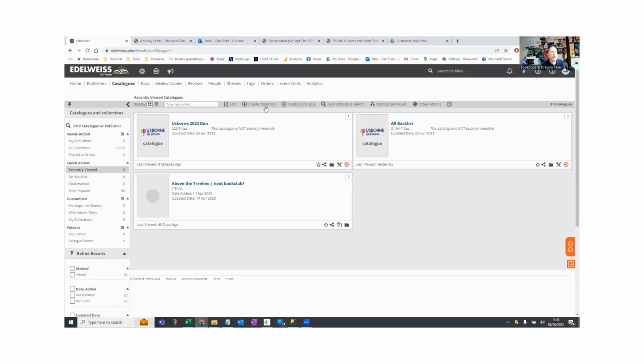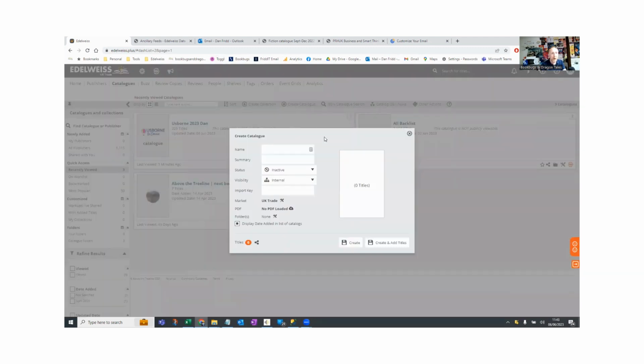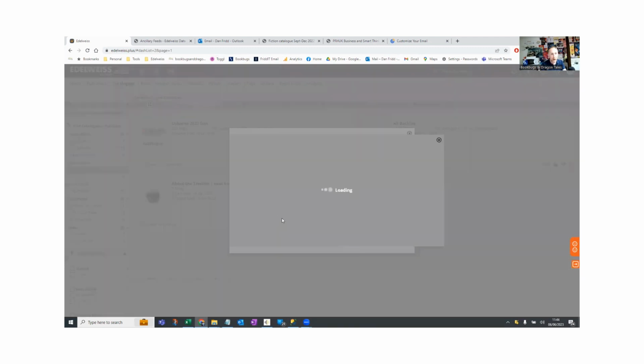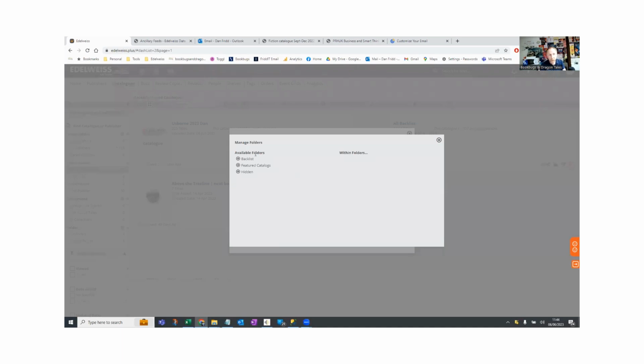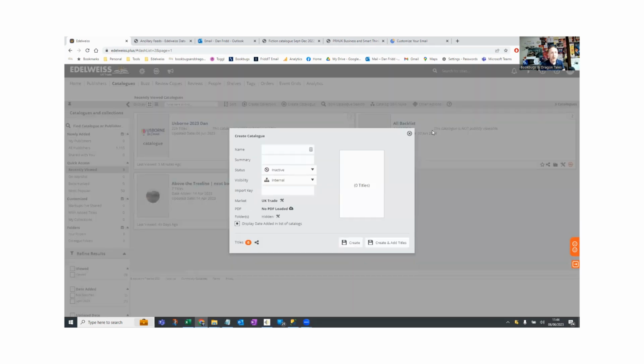I'm going to go back to Edelweiss, to the catalogues page, and create a new catalogue. And I'm going to put this again in my hidden folder. Now, if you were doing this for real, you'd probably put it in your featured catalogue, but you might put it in your 2023 catalogue as well. I'm just going to put it in hidden.